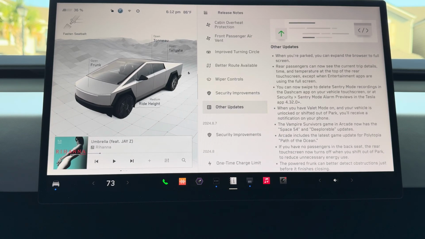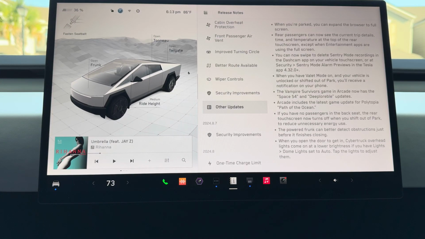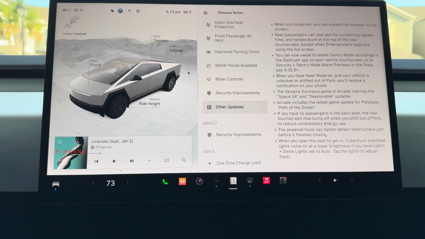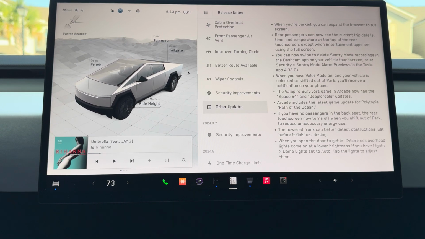When you have valet mode on, your vehicle is unlocked or shifted out of park, you'll receive a notification on your phone. Vampire Survivors game in arcade now has Space 54 and other updates. Arcade includes the latest game updates from the Polytopia Path of the Ocean. If you have no passengers in the back seat, the rear touchscreen now turns off when you shift out of park to reduce unnecessary energy use.